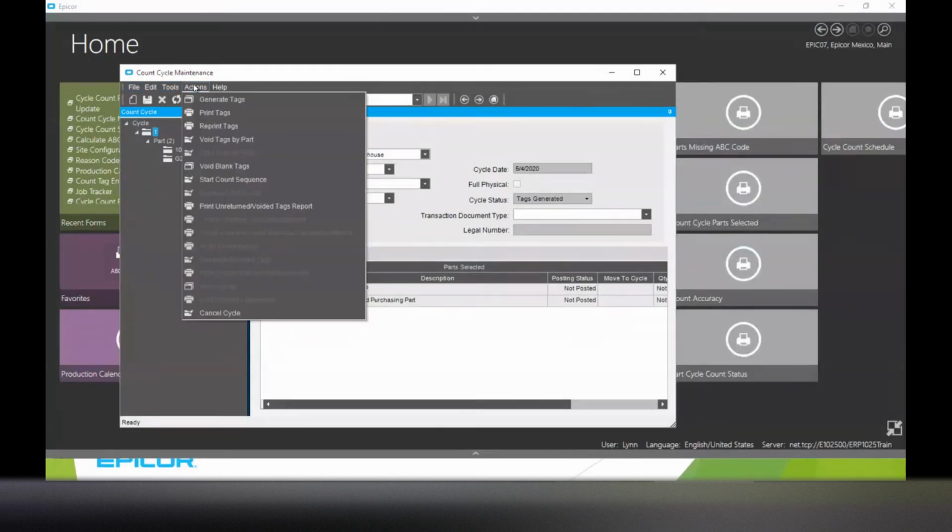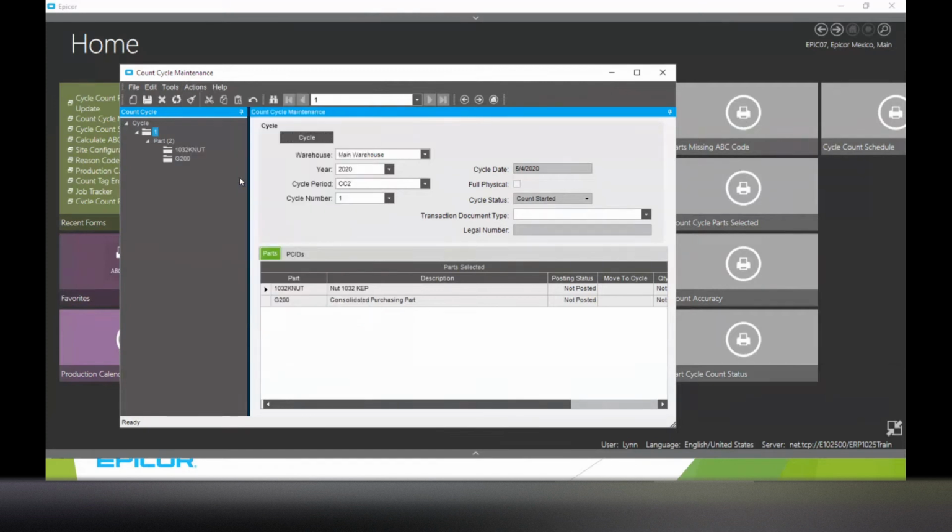And then you come here. And now, again, before you start your count, you can still change your mind, void it, cancel it, whatever you'd like. But once you start the count, this does your snapshot. And now you send people out counting.